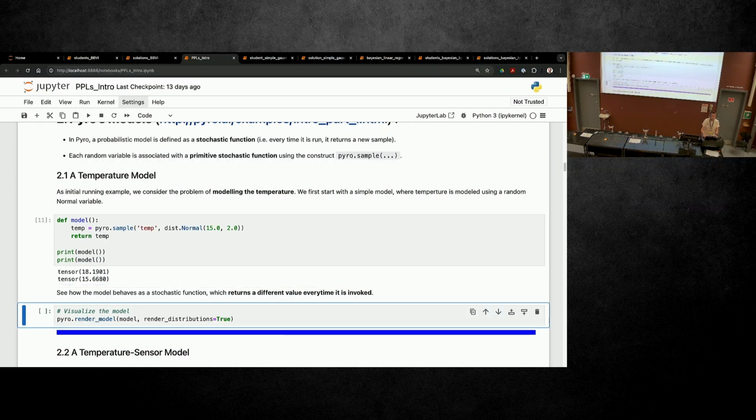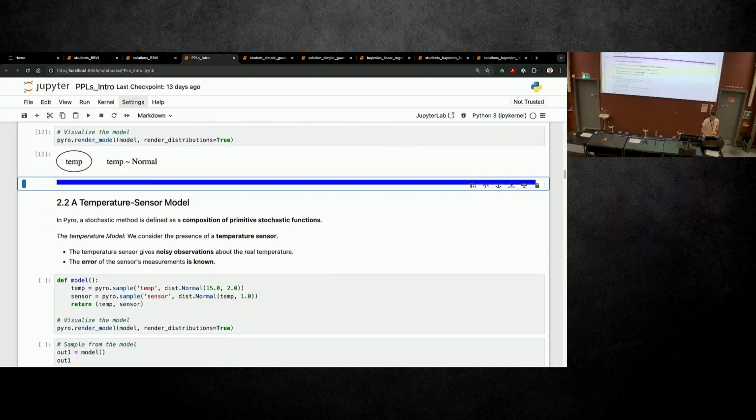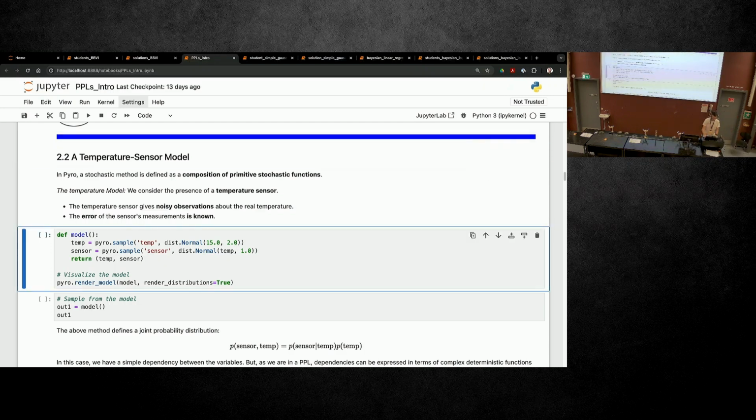Pyro also has some convenient functionality for visualizing the models. So render model gives you something like this. Again, not very fancy in this case because we have a very simple model with just one variable, and that's it. If we make it slightly more complex by saying that we don't know what the temperature is exactly, we have a sensor for actually measuring that, and there may also be some noise associated with our sensor, then we can make a new model that we have down here.